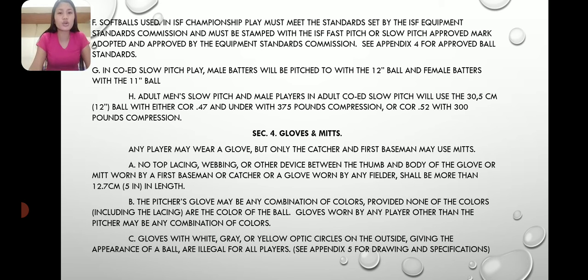G. In co-ed slow pitch play, male batters will be pitched to with the 12 inch ball and female batters with the 11 inch ball. Adult men's slow pitch, and the male players in adult co-ed slow pitch, will use the 12 inch, 35 centimeter ball with either core 47 and under with 375 pounds compression or core 52 with 300 pounds compression.